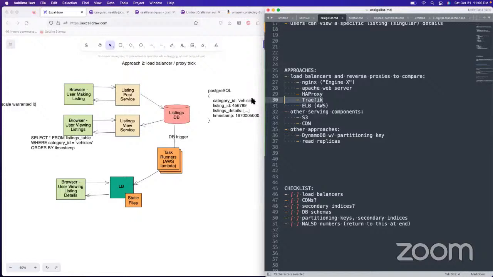I don't know if Traefik can either. That one's a reverse proxy, I believe. I think it's primarily intended as a reverse proxy. I'm not as familiar with that one. The big two are these, I believe. And if you use AWS, of course, you're going to know about ELB, but I don't think you can serve files straight off of ELB.